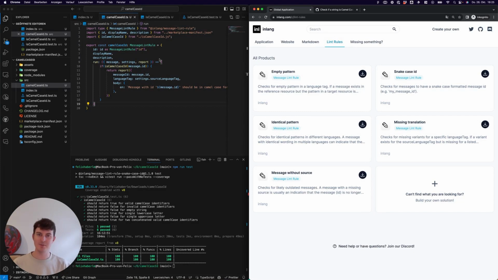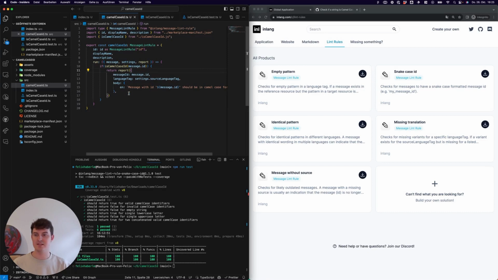So I prepared a basic example lint rule, which checks for camel casing other than snake casing. I've prepared a little demo of how you can use the message lint rule for yourself, and therefore I created a small lint rule by myself. We will provide you with a little boilerplate so that you don't have to set up the project structure, but only focus on the relevant part for your lint rule.